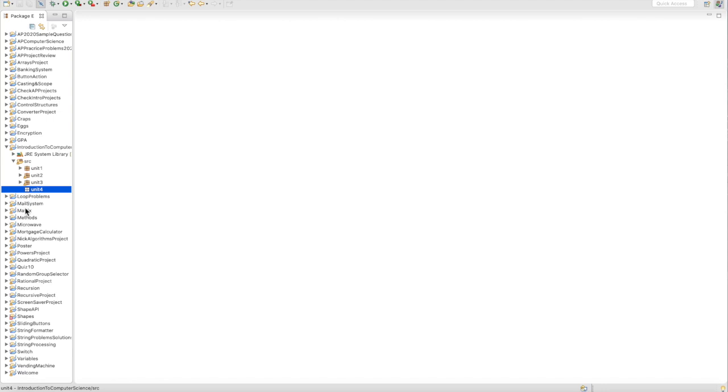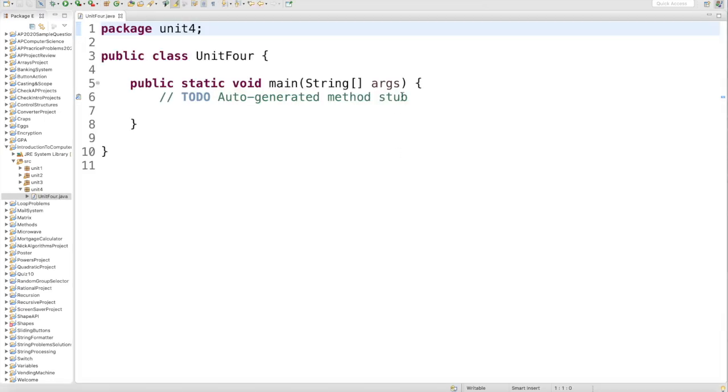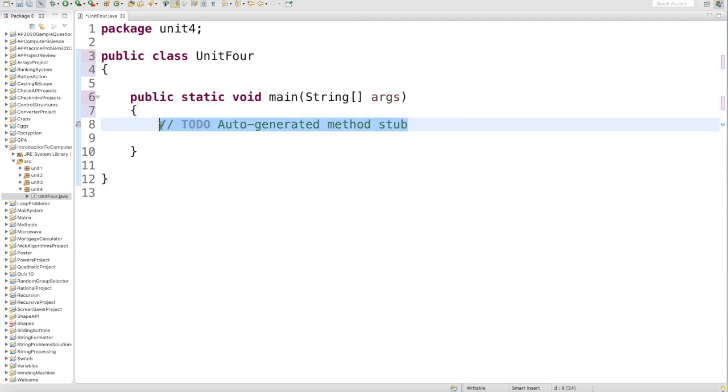We're going to make a class in this unit. So I'm going to hit the class and it's called Unit4. I want the main method and I'm going to hit finish. Then I'm going to line things up nicely like I usually do. Get rid of the stub.